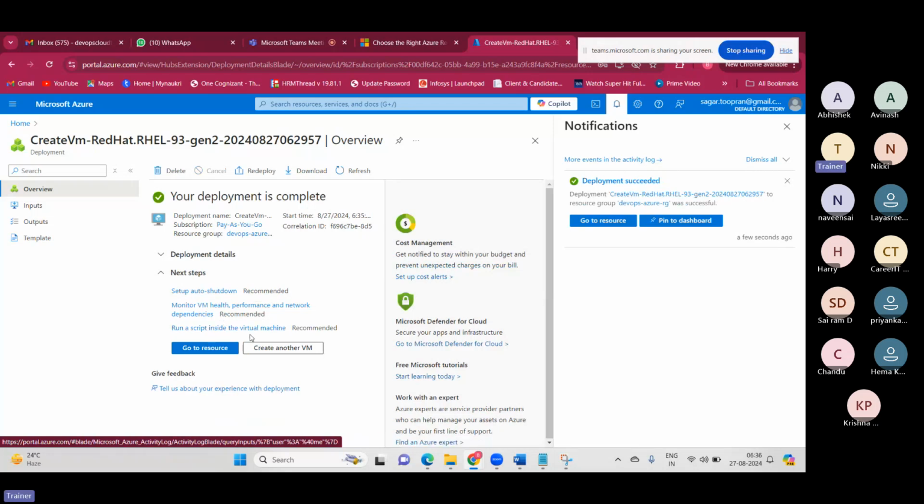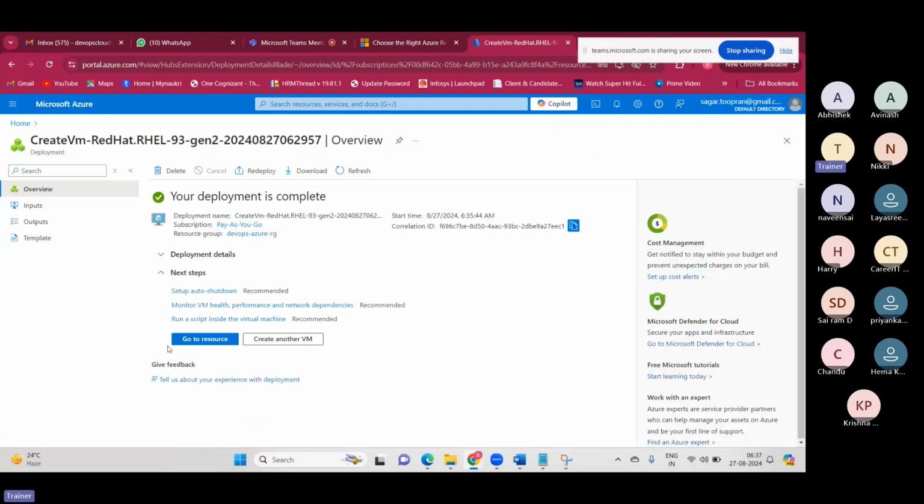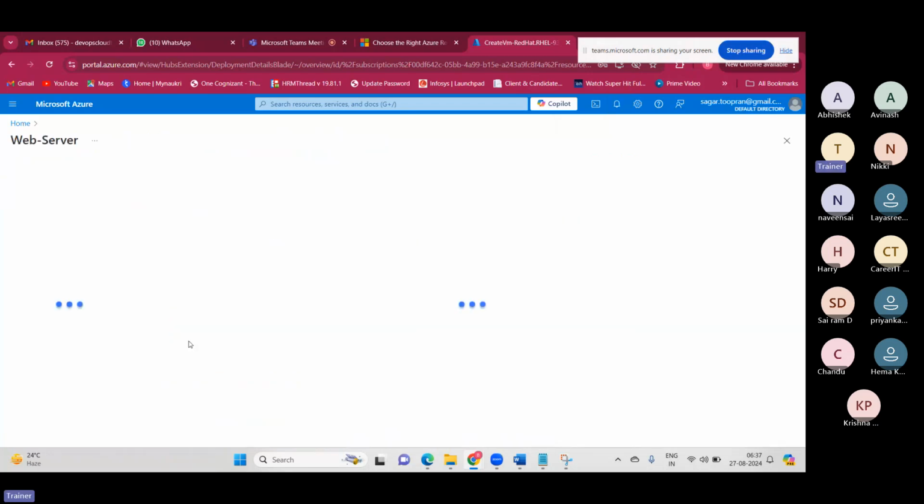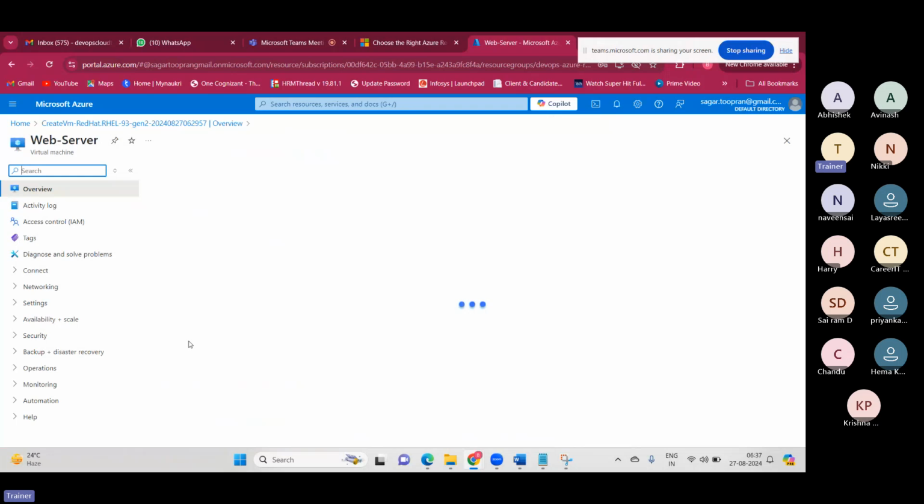Right. So finally, it is completed. The status is completed. Now click on this, Go to resource. It will take you to the resource.